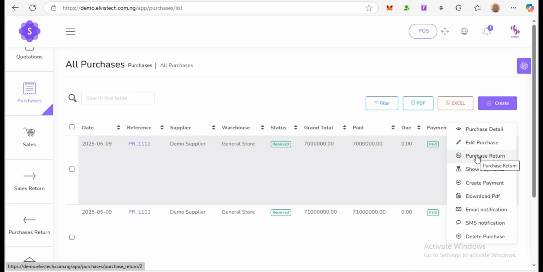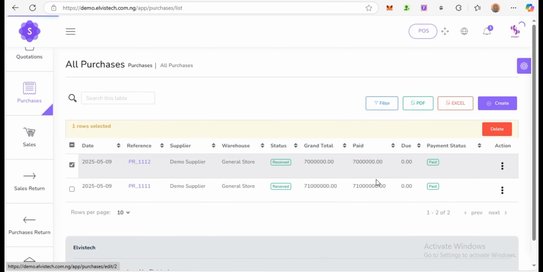You can see purchase return. Let's say that this product is somehow damaged or not original, or something happened to it and you want to return it. So you can initiate a return here to tell the system, okay, this product has been returned. So you click on return.